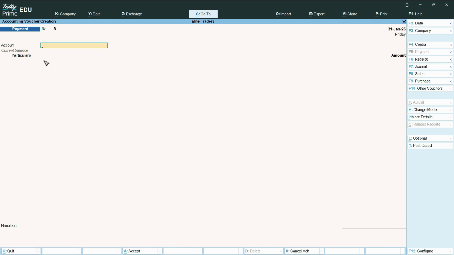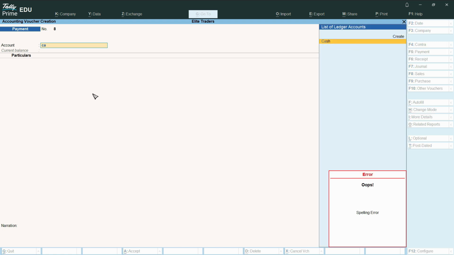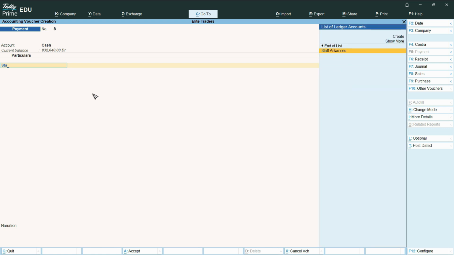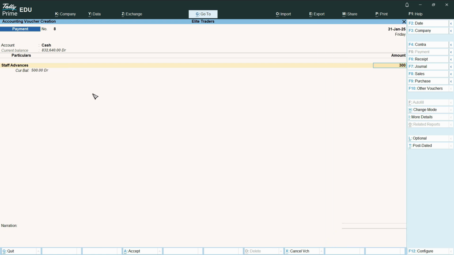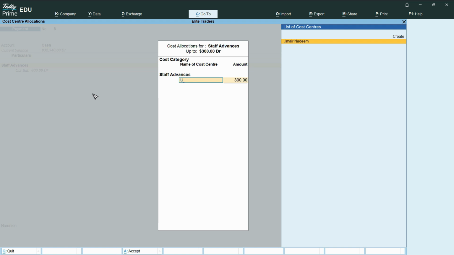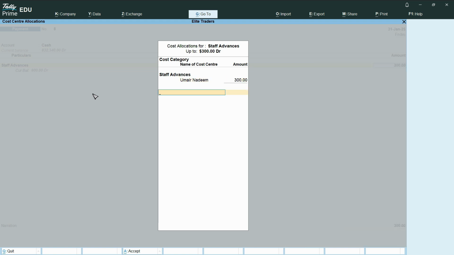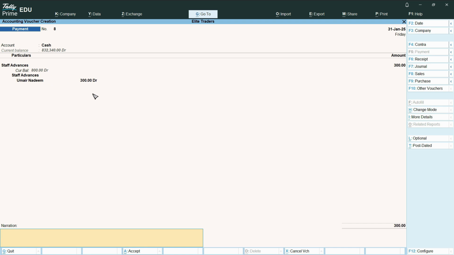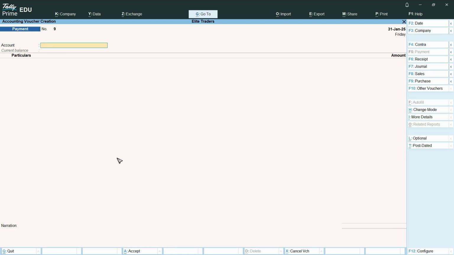Let's again book another voucher for some other employee. And let's suppose that this one is paid in cash. Again, we are paying staff advances and we have paid $300 to this person. Again, staff advances, we want to book it for Umair. $300, hit enter, enter. And now we can mention the narration here, staff advances paid to Umair against salary for the month of January, just like that, and press Ctrl A to save.